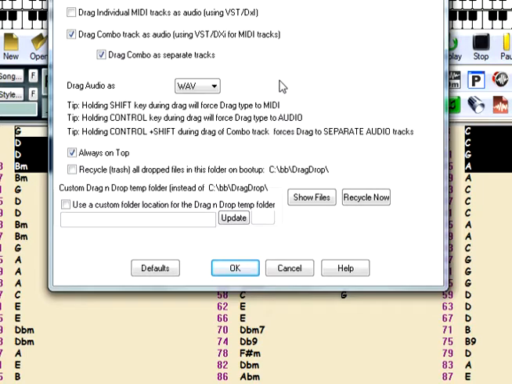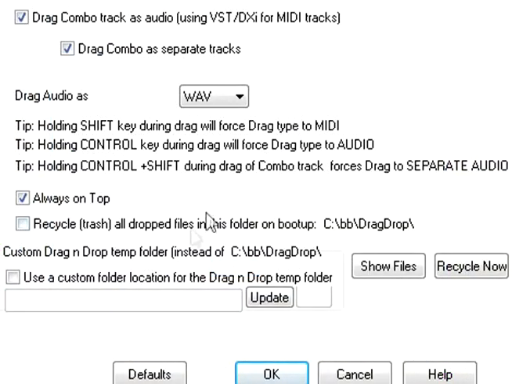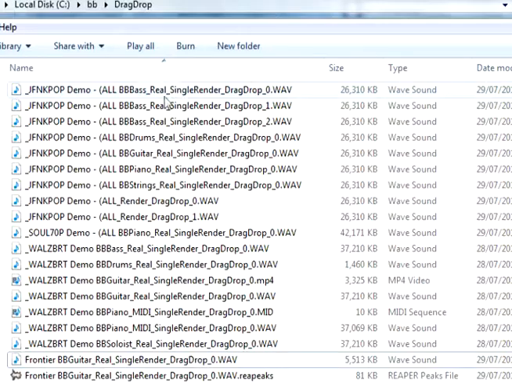If I go back into the DAW options, this bottom area of the settings dialog has to do with the actual locations of the files on the hard drive that we've been dragging and dropping. The default is BB drag drop, but you can set it to any location you like here. I'll press the Show Files button to actually locate this folder.